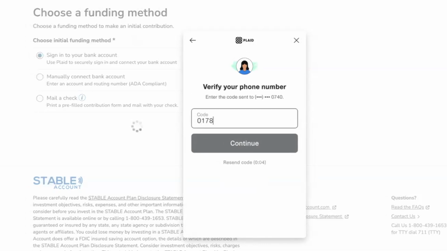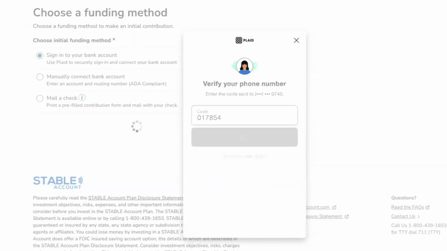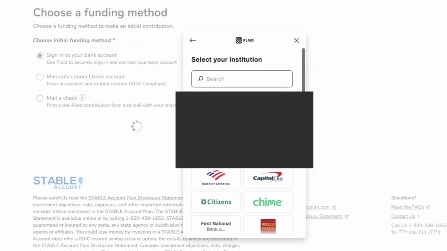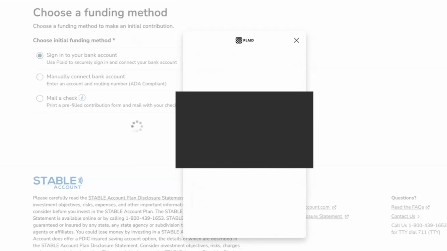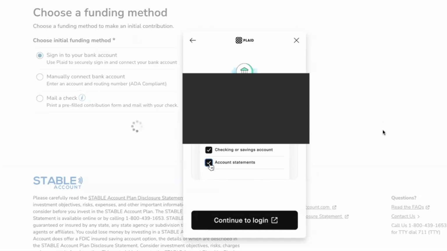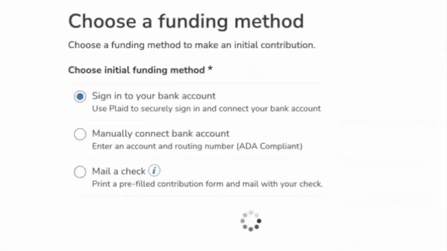They're protecting our money by double checking and making sure it's us. So we know which bank we go to, so we click on that one. Now it's asking me if my bank has permission to share information so that they can link my accounts. And because it's a trusted site, we're going to go ahead and do that.